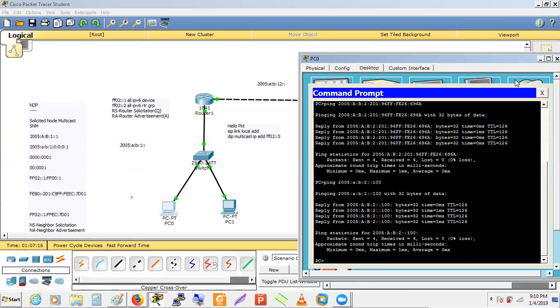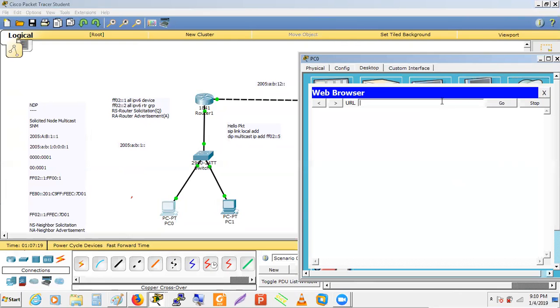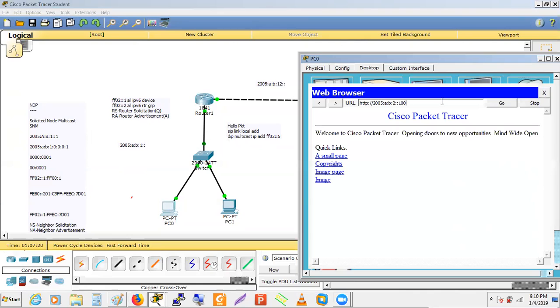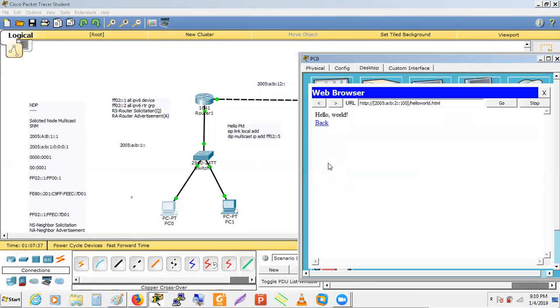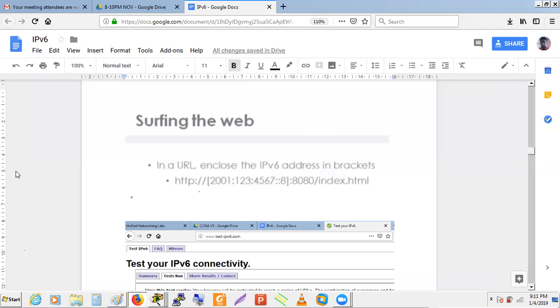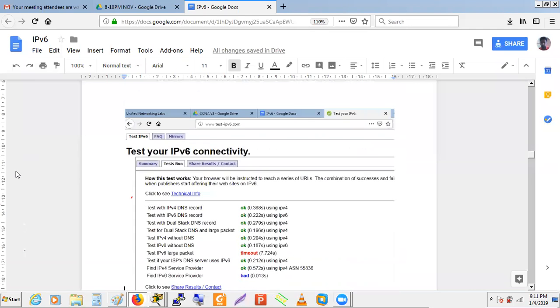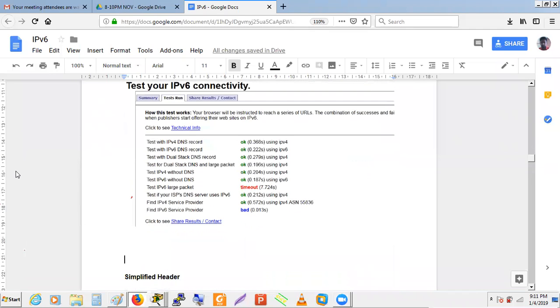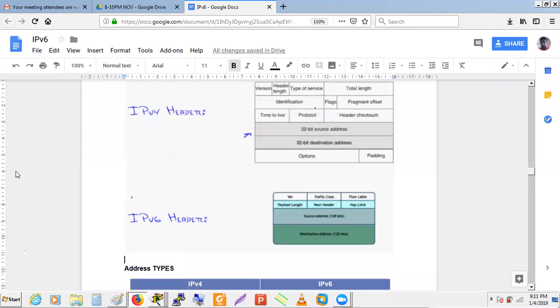But if I want to access it over the web browser, okay, in Packet Tracer nowadays it works sometimes, it may not work, so we have to use this way. Okay, it should be bounded by this square bracket, and then it gives us the output. Then a few more small things are there in IPv6 discussion that I pointed out in my document. You just go through it.